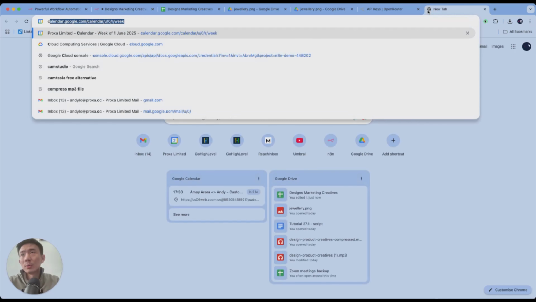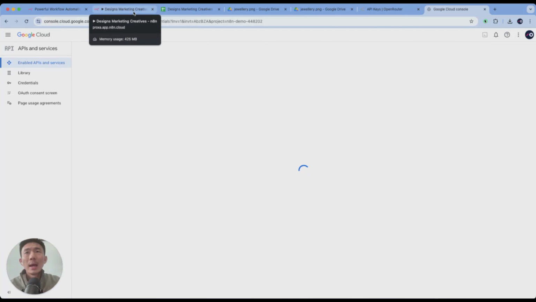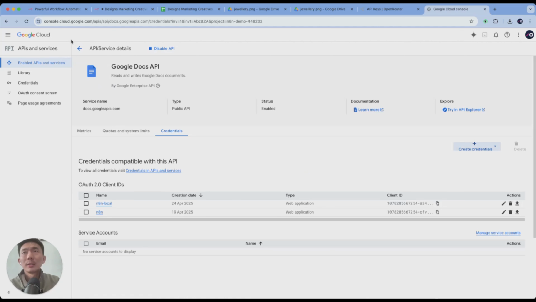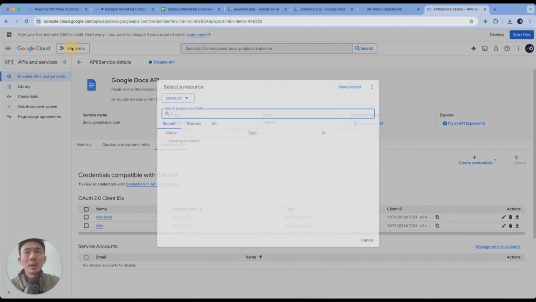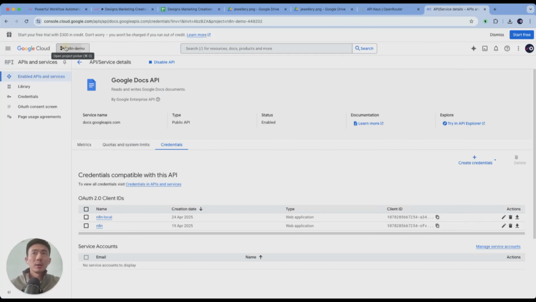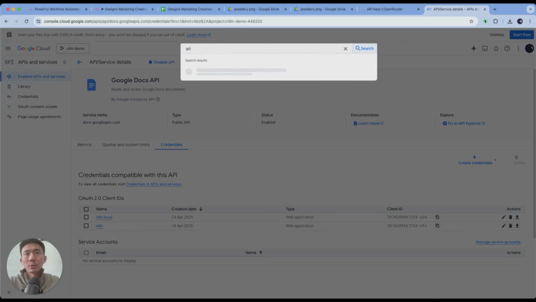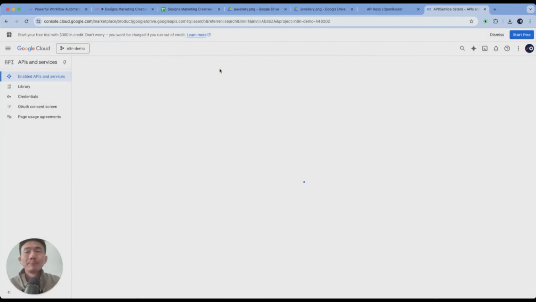We can go to Google Cloud Console, and then let's wait for a bit. First of all, you will go to create your own project. Okay. After you create your own project, or you can click this or new project here. After you create your own project, you will search for Google Drive, and you will see this Google Drive API.